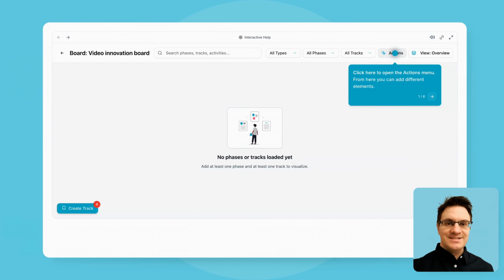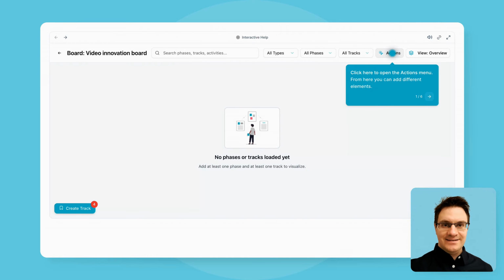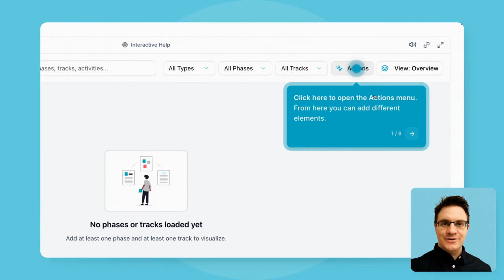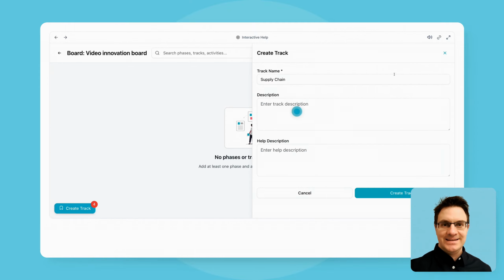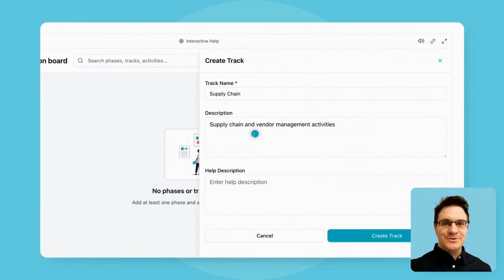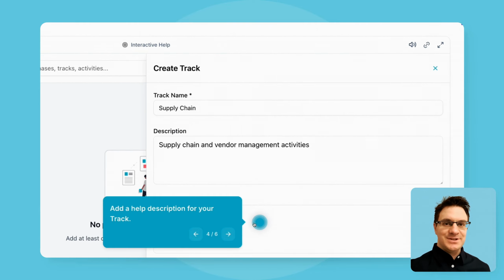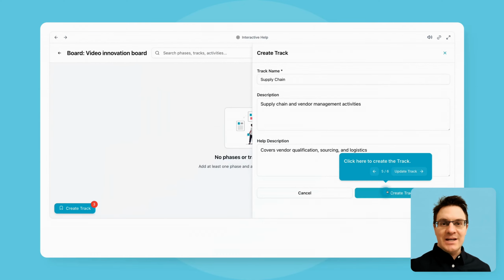Alright, let's get started by learning how to create a new track. First, open the Actions menu by clicking here. In this menu, you can add various elements to your track. Next, go ahead and click here to add a track. You'll need to provide a description for your track as well as a help description. Now click here to create the track.